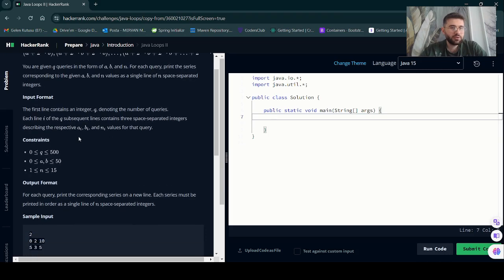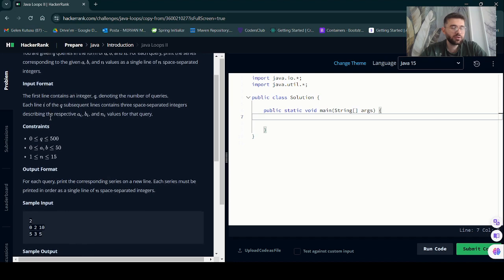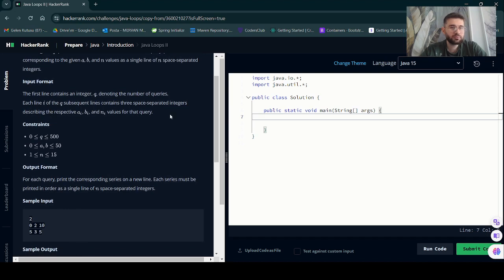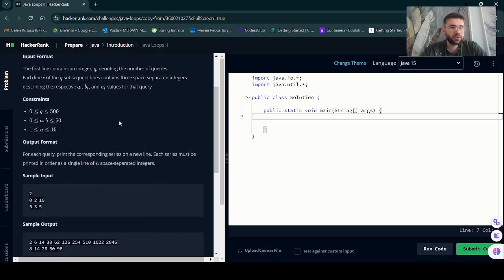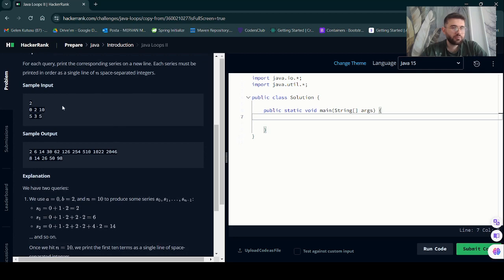So there will be inputs of q, which will be the number of queries, and each of the q subsequent lines will have a, b, and n values for that query. Okay, let's check out the example.